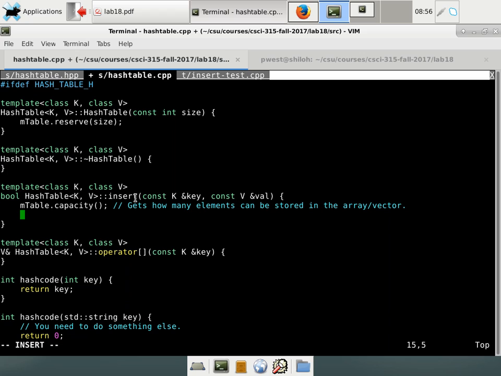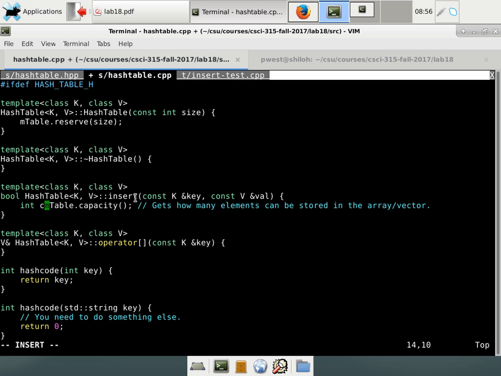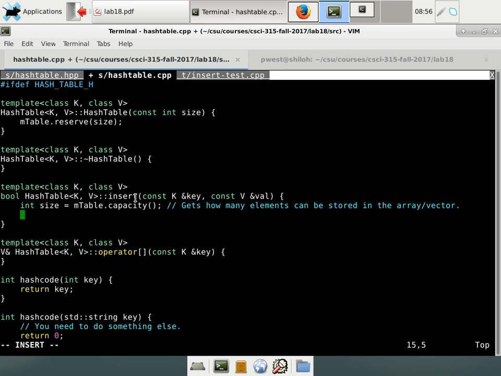Should we have created a variable to hold that value? Create a variable to hold the capacity value? Well, we could just call it as is, but sure, we'll create a variable for it. We're talking about the size, so we'll just have size equals mtable.capacity. All right, that's fine. We could do that first.